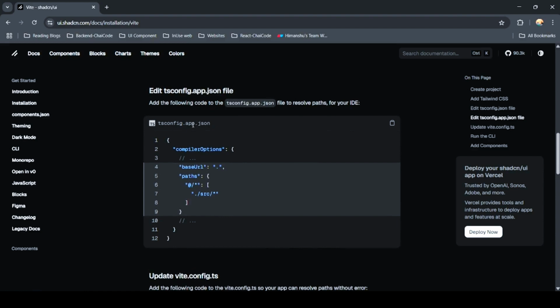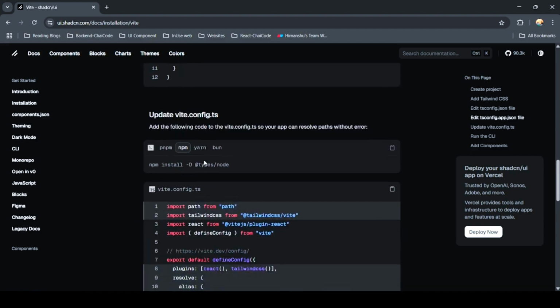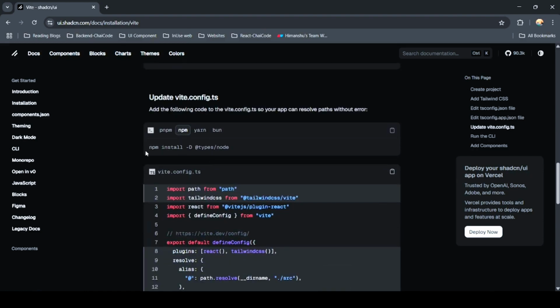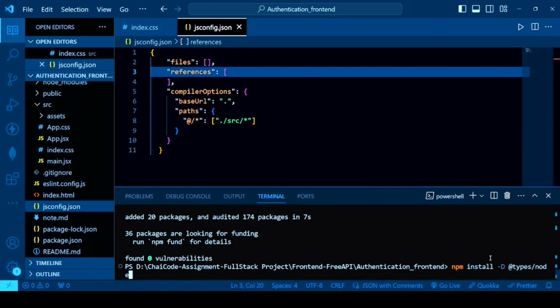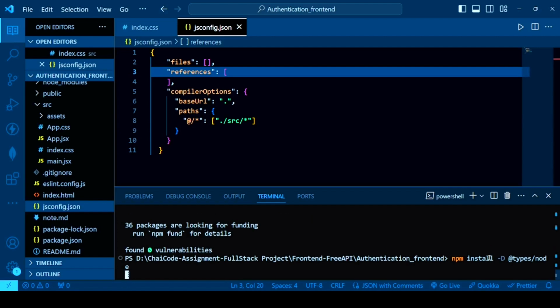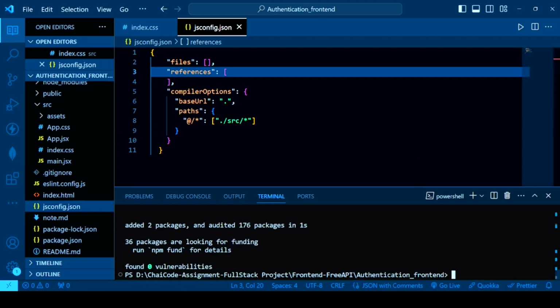I skip the tsconfig.app.json step and add npm install -D @types/node. We need to install the types for node, right? This is our command, and -D is used for a dev dependency, because I don't want this package pushed into production. So it installs the dependency.